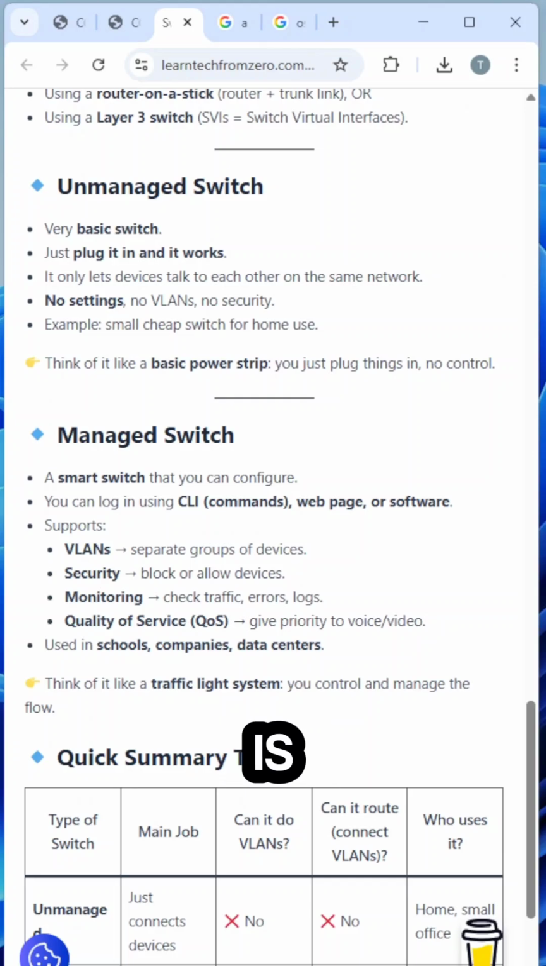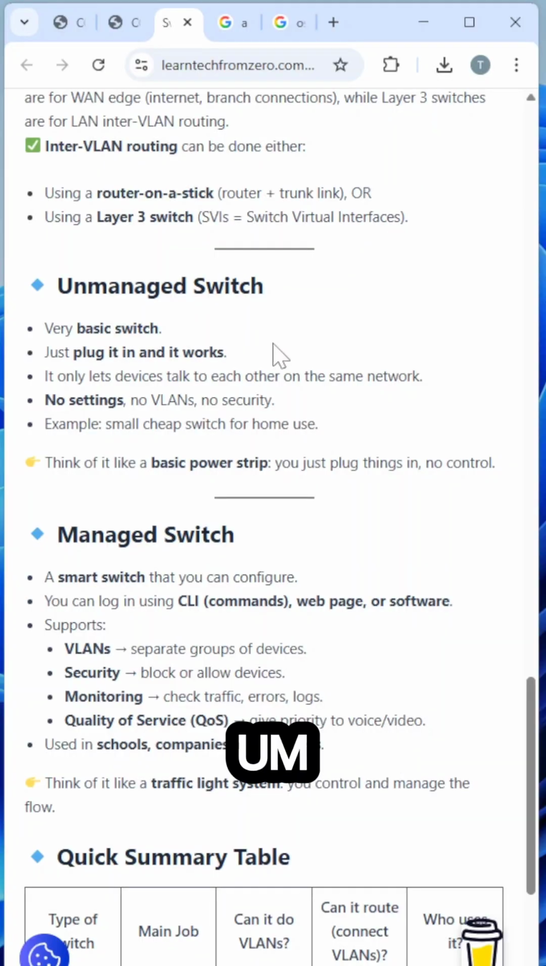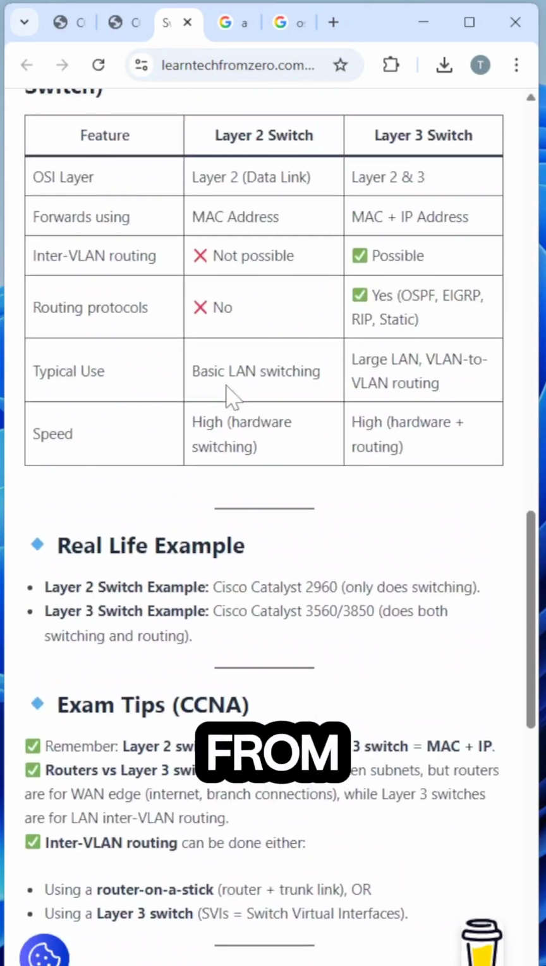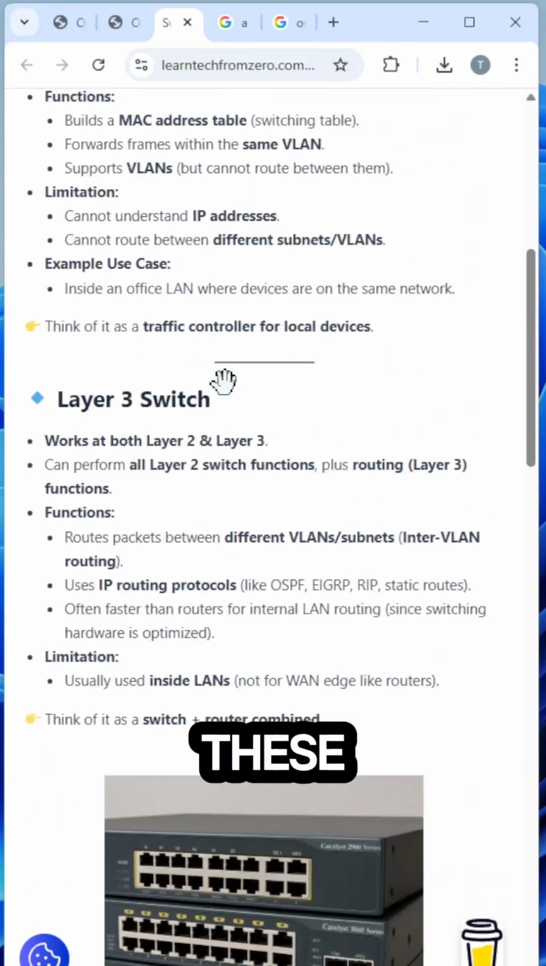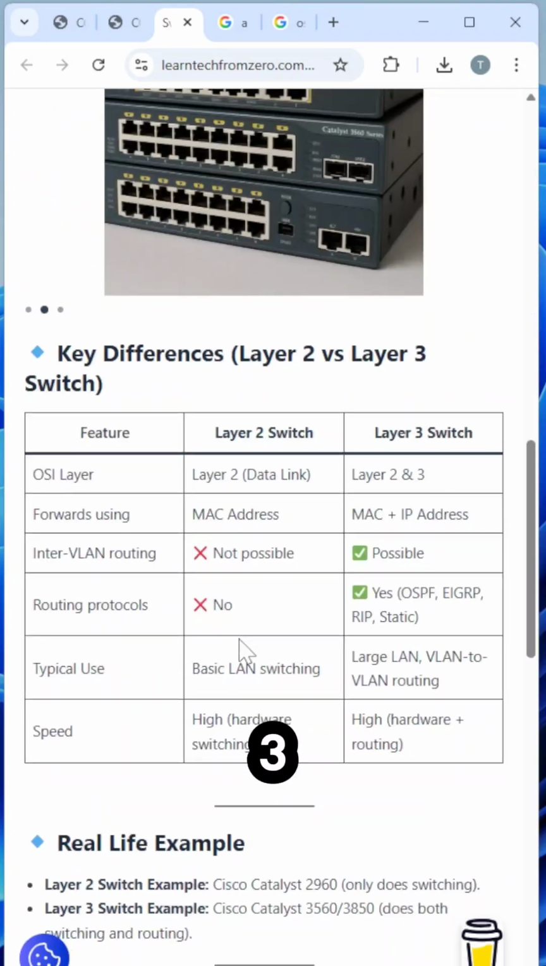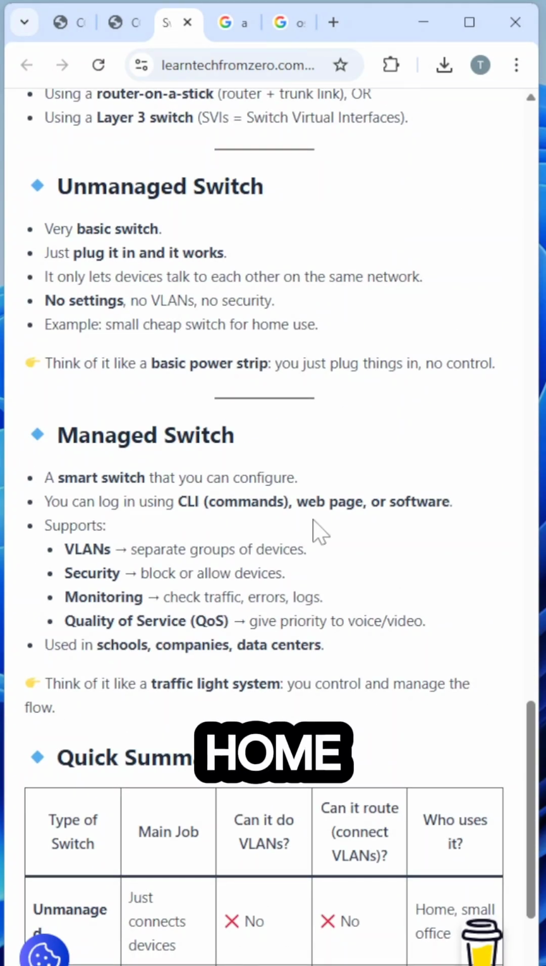And this is just a bit of extra information. I don't think you have to worry about it too much. There are two types of switches. So these are the features, layer 2 and layer 3. There are also two types of switches outside this networking world, like in small business companies or even at home.